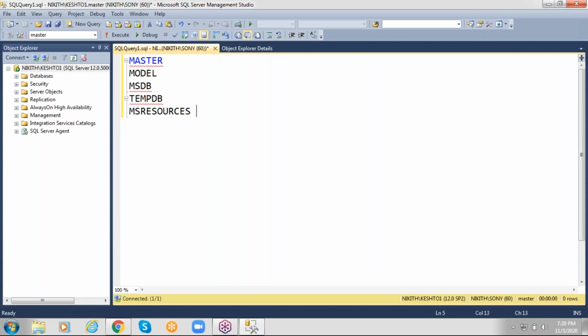Master database contains metadata of the server. Metadata means what? Complete information regarding your SQL server, like what are the databases created, what are the logins created in our server, that type of information. Complete information regarding your SQL server will be there in master.